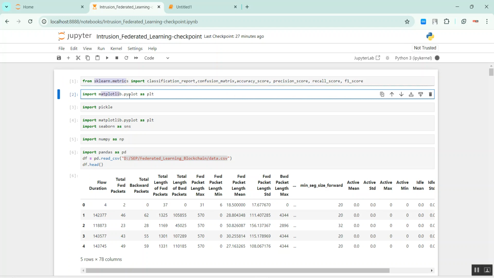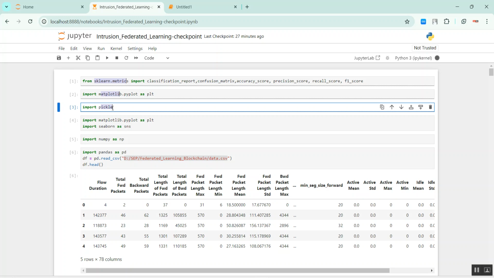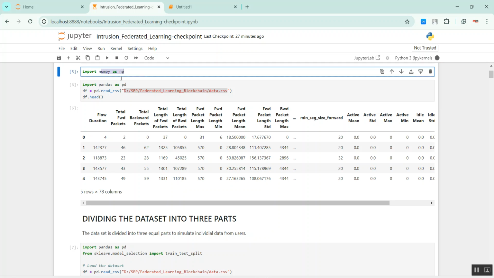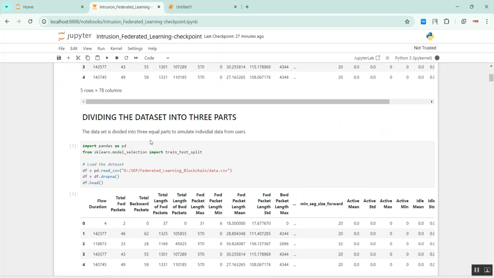Matplotlib and pyplot will help you plot the graph visualization part, and model pickle will help you to create trained models. Seaborn also helps you to give a graph based output, and numpy and pandas will help you to read the dataset in csv file format. So in this we are using a CSV file dataset.